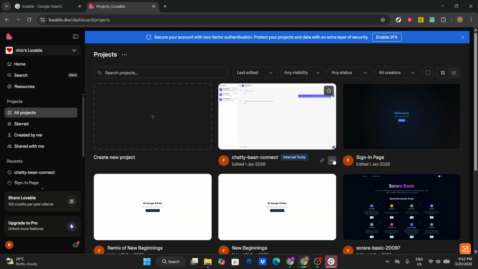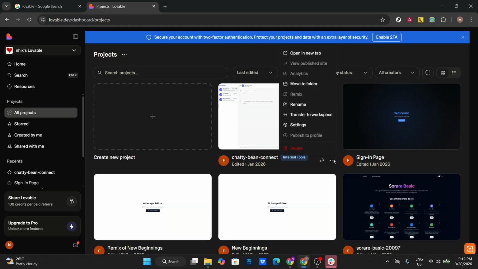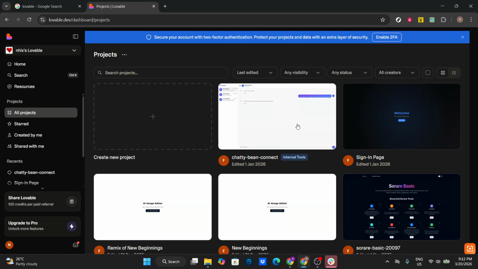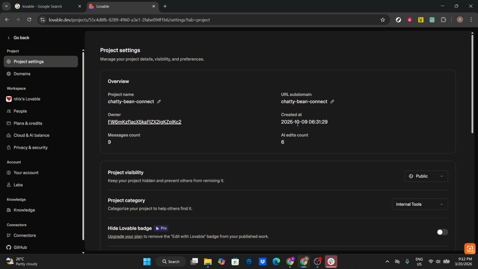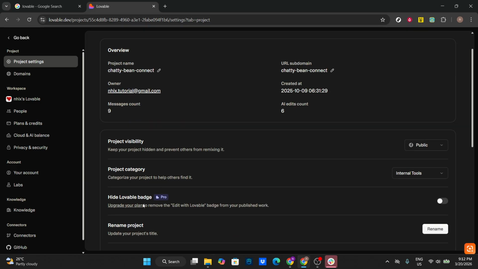Inside Settings, look for the section labeled Project Visibility. It's typically on the Main Project tab and controls who can see the project in your workspace. Next to Project Visibility, you'll see a drop-down that shows the current status, such as Public or Private. Click that drop-down to reveal the available visibility options.